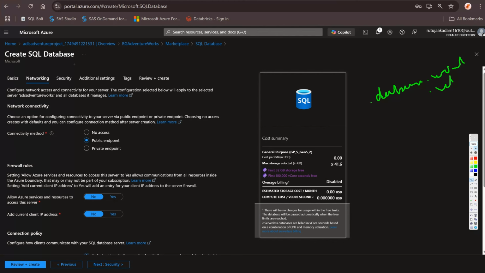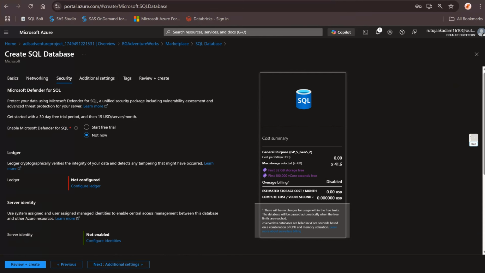And then the third one is private endpoint. This private endpoint connects your SQL server to a private IP address in your Azure virtual network. So amongst these three options, we are going to opt for the public endpoint. Then click on next, security.